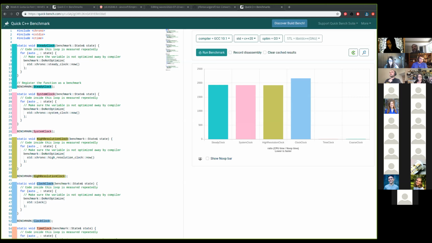You can pull up your old benchmark and then modify that based on your new stuff, and just not have to rewrite the whole thing, which is another great option here.